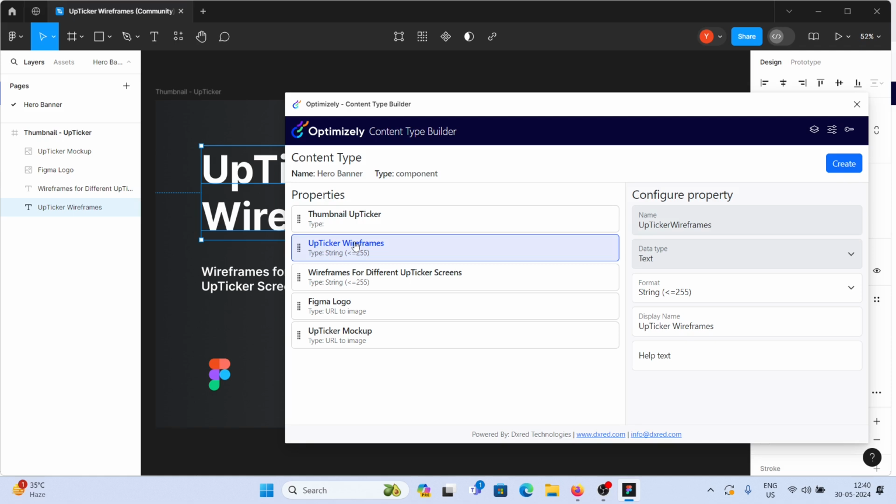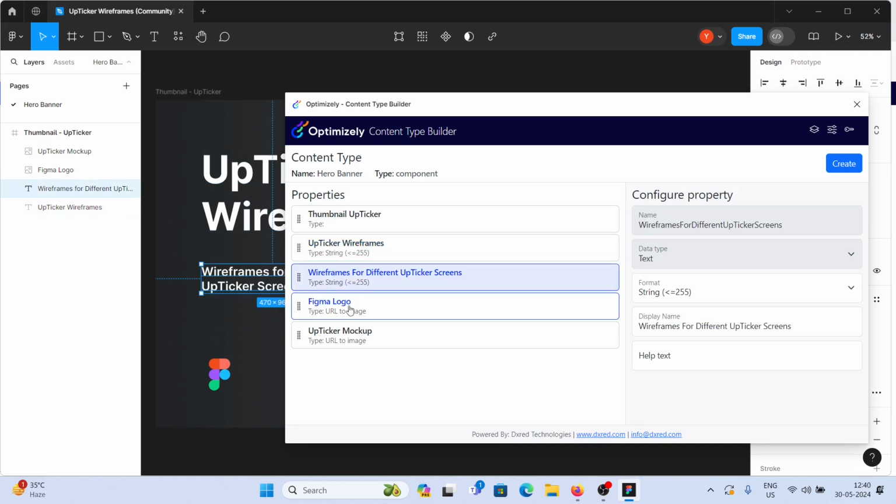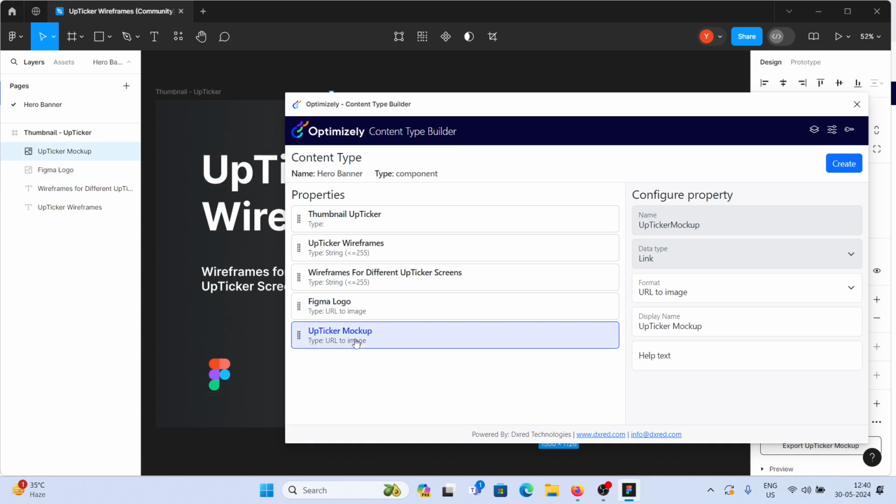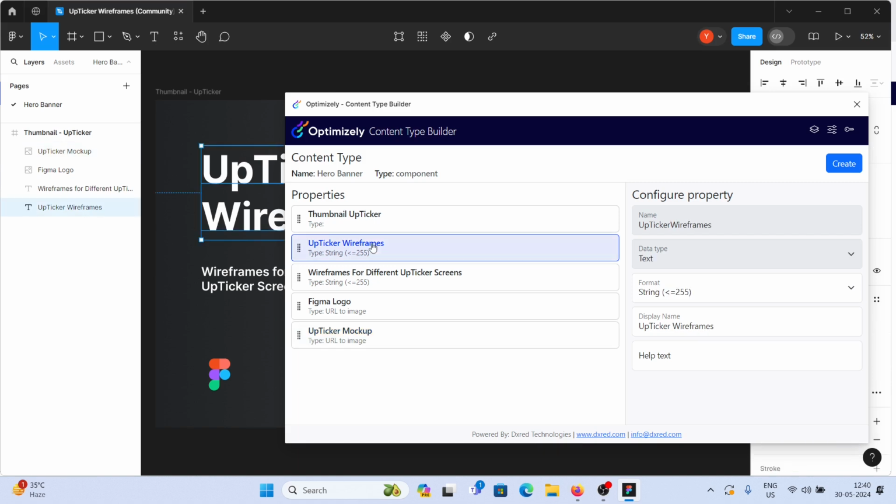So if you select the layer, you know this is your title layer, this is your description, this is the Figma logo, and this is the banner. The name and type are automatically populated as per the type in your Figma. Here this is my title, so it is a text string less than 255 characters. In case the text is more than 255 characters in your design, automatically it will map to the HTML string.